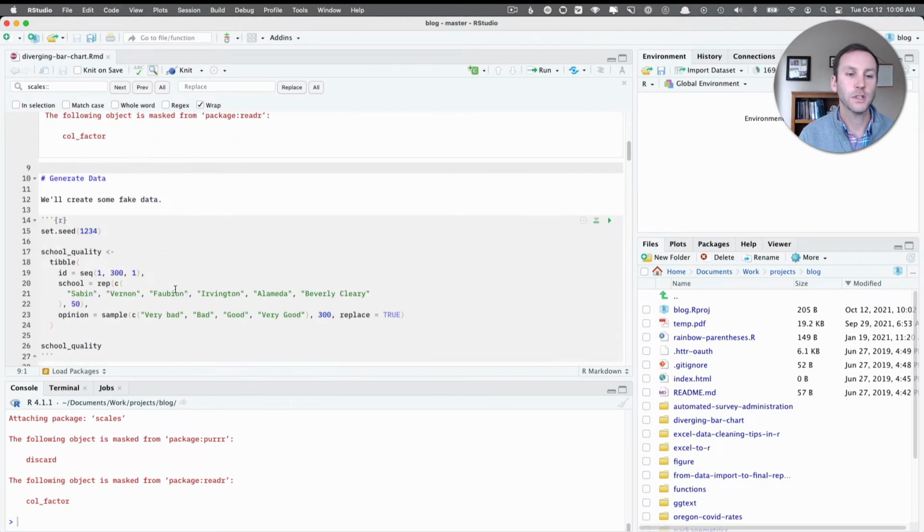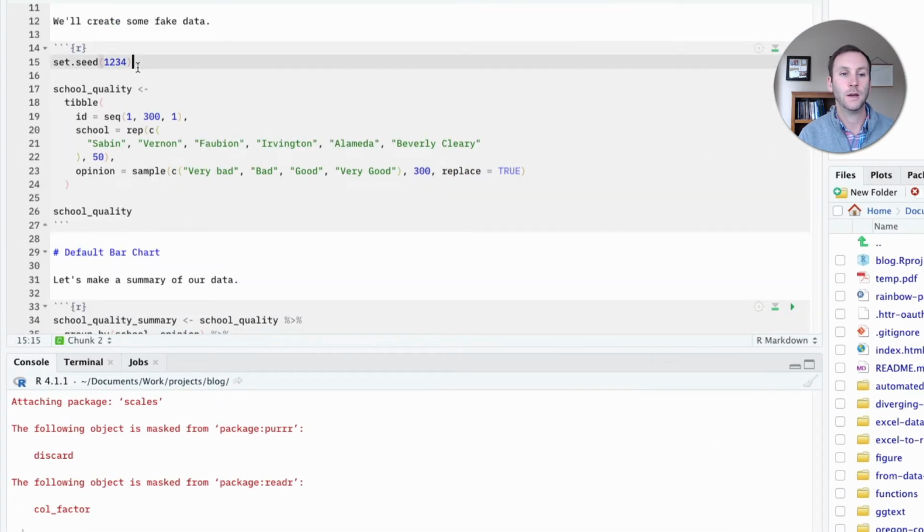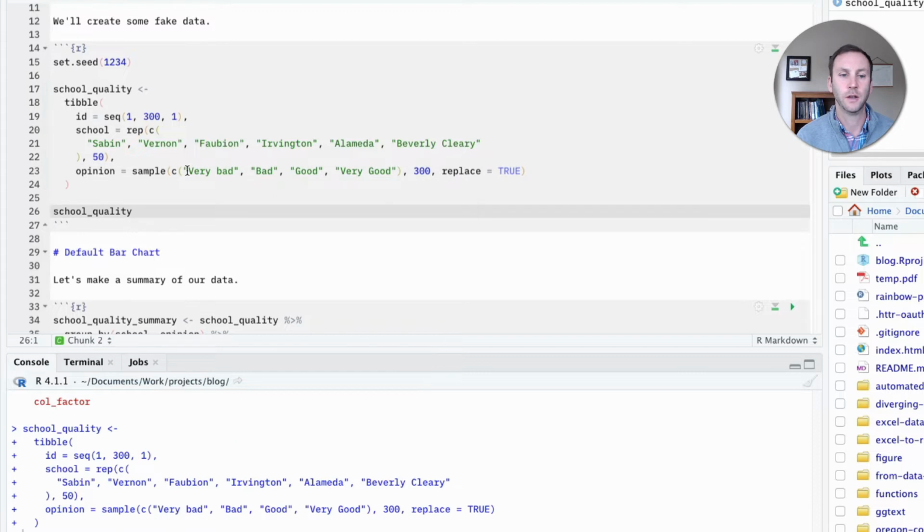All right, first we're just going to start by making some fake data. I am running set.seed, which will make it so that if you run this code, you will get the exact same results. When I run this, I am making fake data. I'm calling it school_quality, and it's creating some random data about school quality. Let me actually just run it and show you.